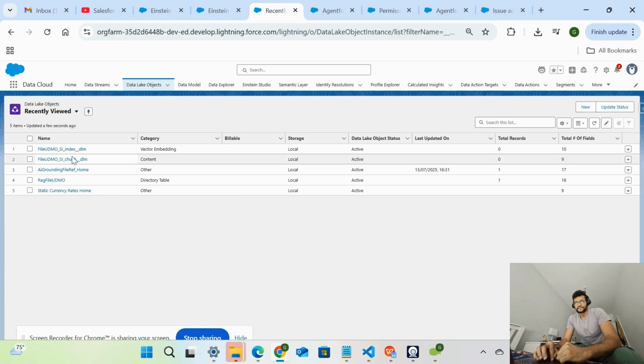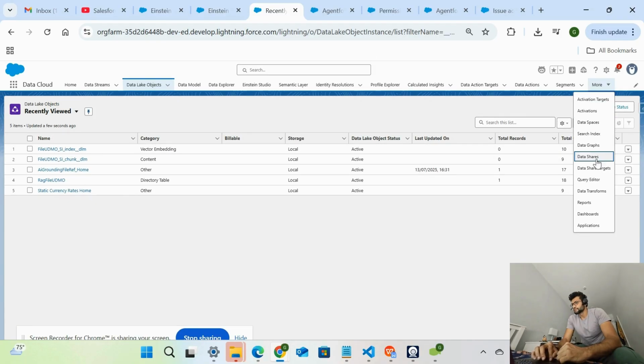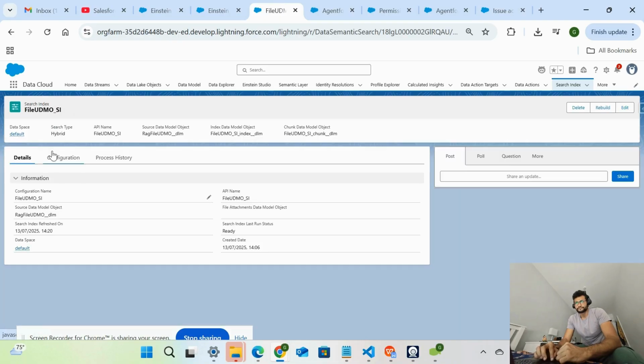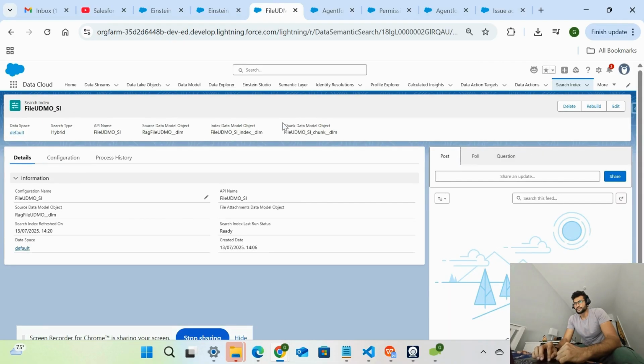And in order to see this chunk file, what you have to do is go to More, and you can click this Search Index. In the search index, you can see the chunkification file is file UDMO SI. And here you can see there's a chunk data model, which is this file, and we have an index data model, which is this file.